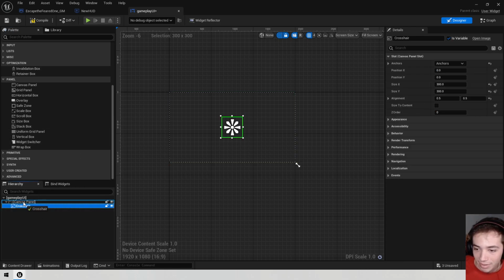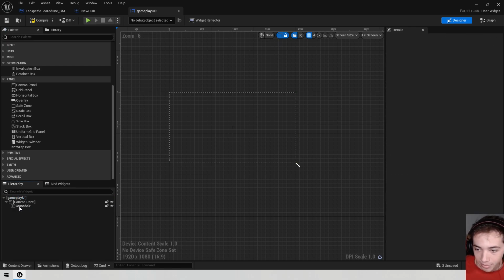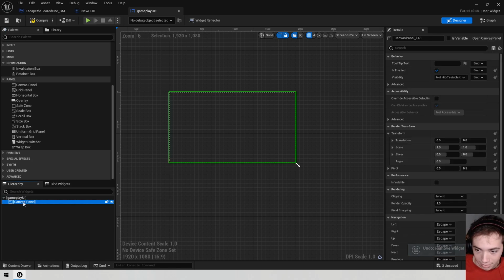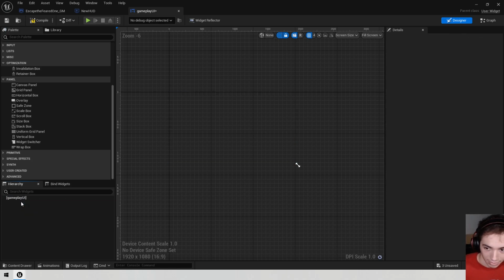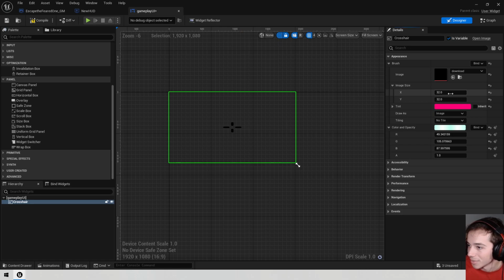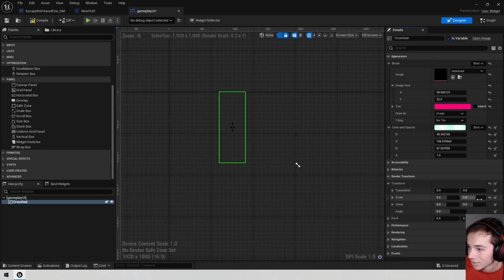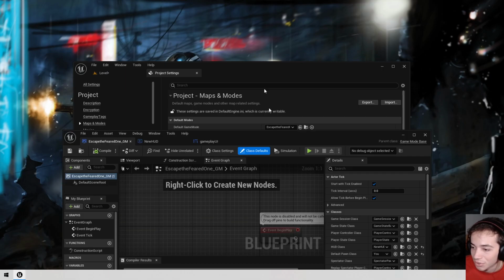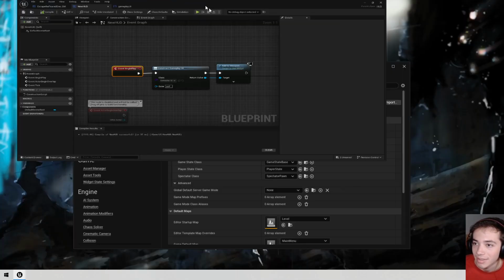Maybe if I just made this a direct child of the thing without the canvas panel. Whoa. Control X, delete, Control V. Okay, now the crosshair is the entire screen. That's funny. Appearance, image size. I don't think render transform. We can try to scale that to a reasonable amount, but I have a feeling that this is going to just try to stretch across the entire screen. Let's go ahead and see.